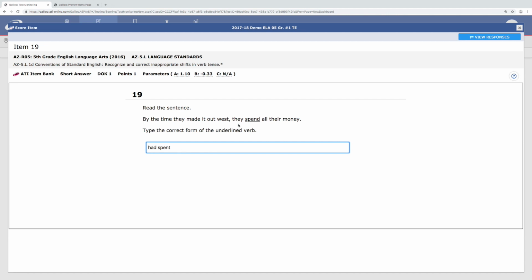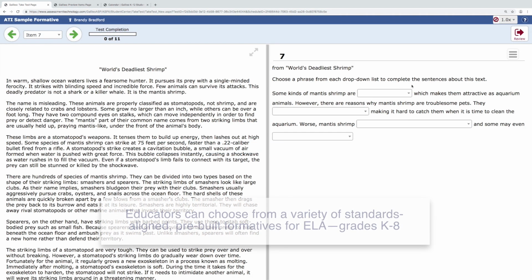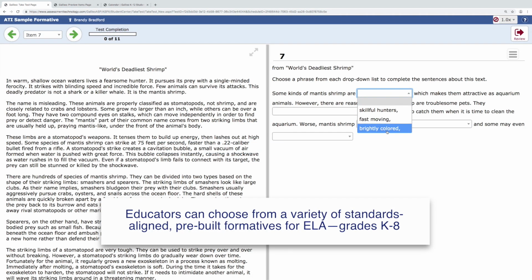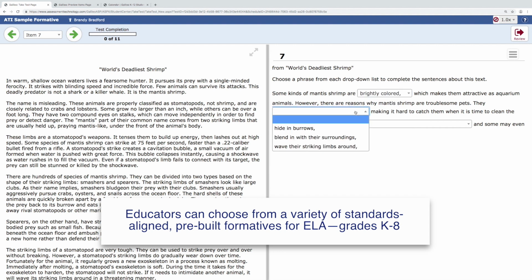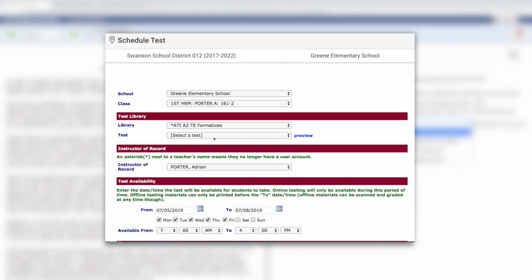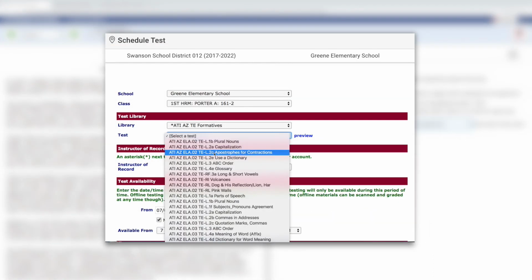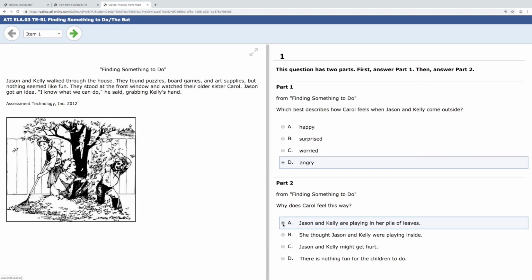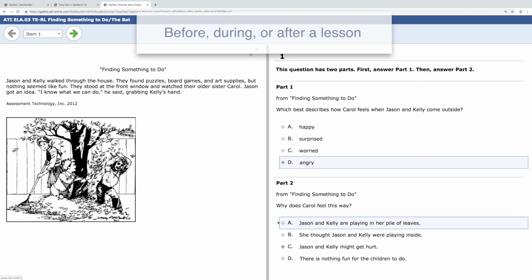Let's go further into pre-built Galileo formatives. Educators can choose from a variety of standards-aligned pre-built formatives for English language arts grades K through 8. Shared within test libraries across the school or district, these tests are ready to use, allowing teachers to do a quick check on learning at any time, such as before, during, or after a lesson.